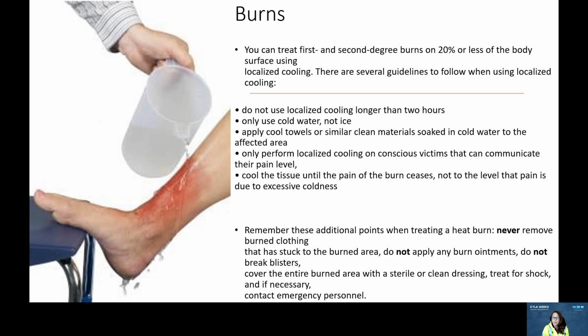Cool the tissues until the pain of the burn ceases, not to the level that the pain is due to excessive coldness. Remember these additional points when treating a heat burn. Never remove burned clothing that has stuck to the burned area. Do not apply any burn ointments and do not break blisters. Cover the entire burned area with a sterile or clean dressing, treat for shock, and if necessary, contact emergency personnel.